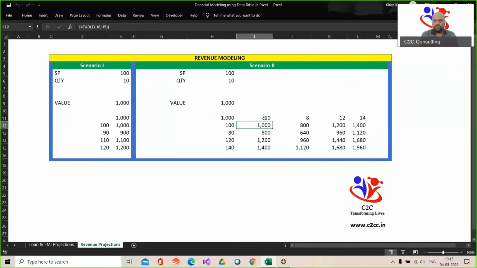100 into 10, 1000, 100 into 8, 800, and so on. You can cross check any of these. 140 into 10, 1400, 140 into 14, 196, which is 1960. So this is the power of data table. You can use this for valuing enterprises by EV by EBITDA and do your revenue projection. So for financial modeling, this is how you can use data table.